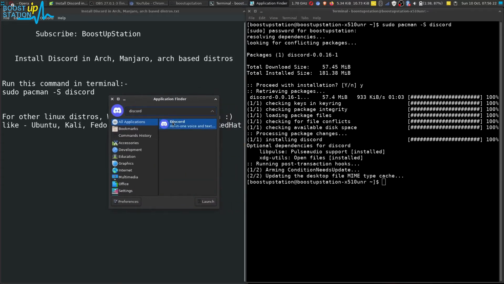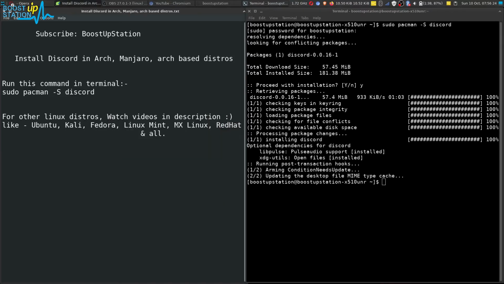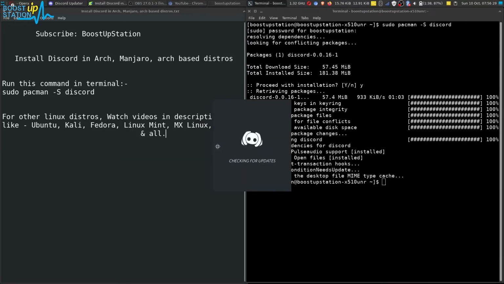And here you see we have Discord. Double click to launch it. And Discord is checking for updates. Now, if there are any updates, it will automatically download and install them. And now, after downloading, it will install the updates. Starting up.